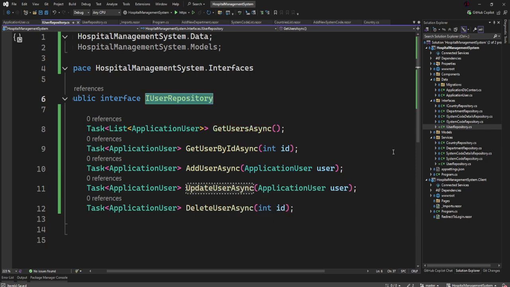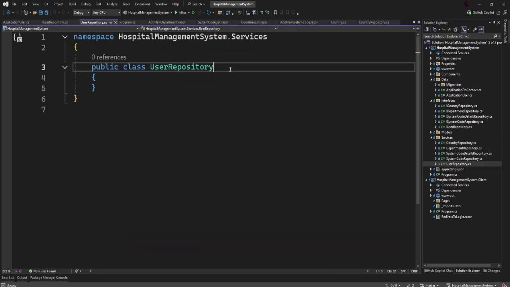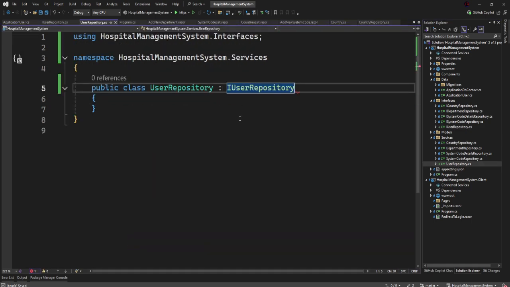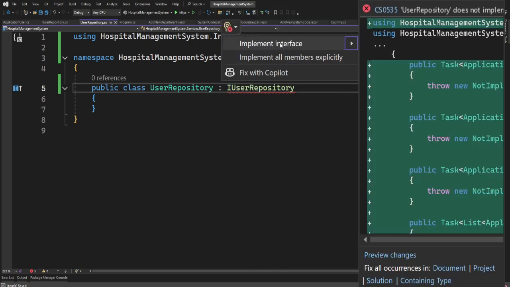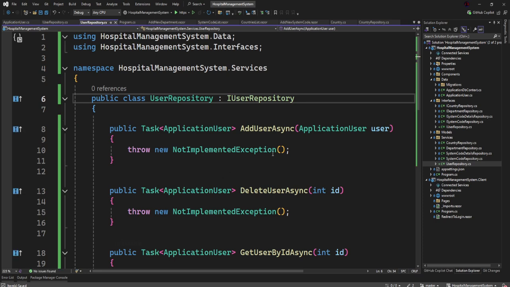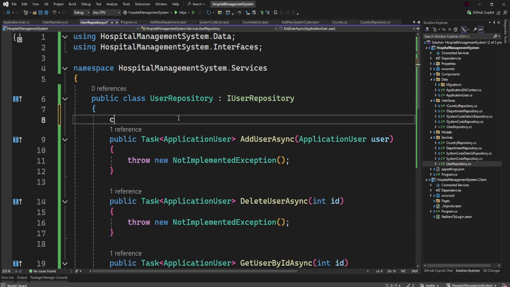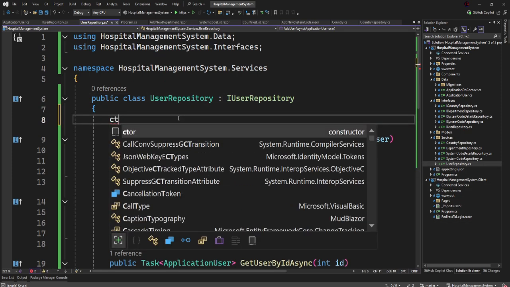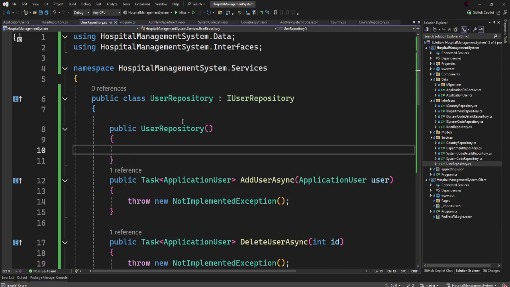Then this user, if you go to our service, we are going to implement this. I'll just do here, and we can implement this interface. If you just hover here, you should be able to see implement interface. If I click on it, then I'll be able to get this particular method. We need to implement all of this. But here I need to have our constructor. That's fine. But for the users, we need to do something.